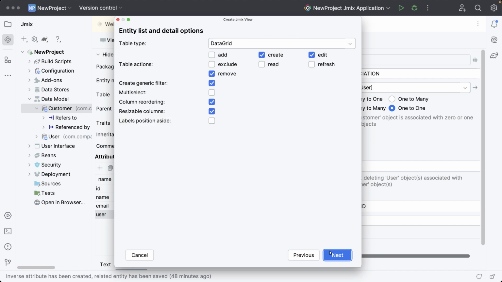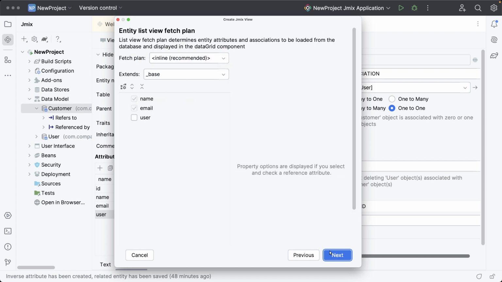Now, let's decide what actions are available for instances on the view. By default, they are create, edit, and remove. We'll keep these actions as is. Next, let's choose the attributes we want to see on each of our views. First, we'll select attributes for the list view, and then for the details view.